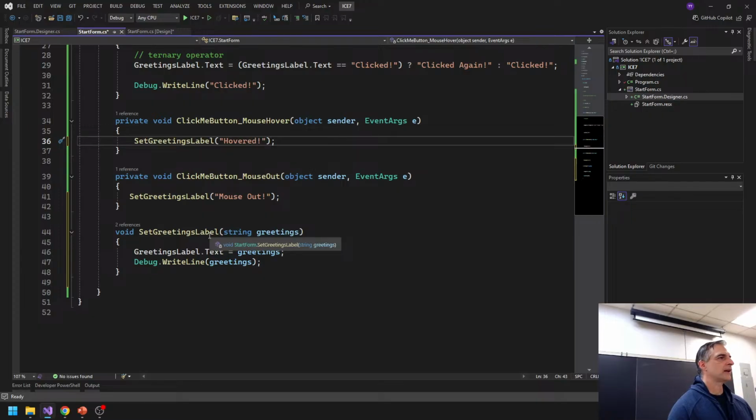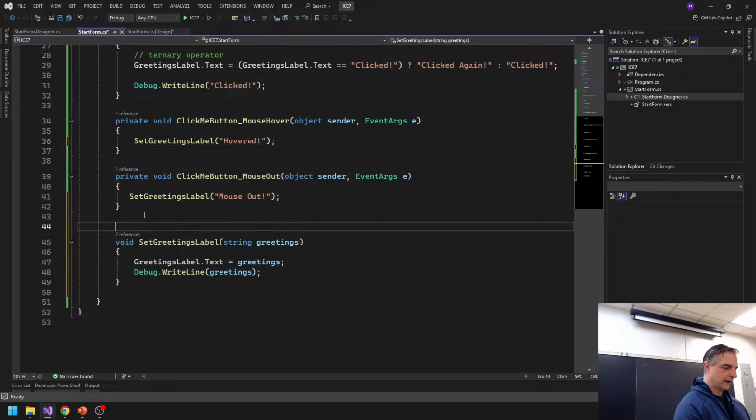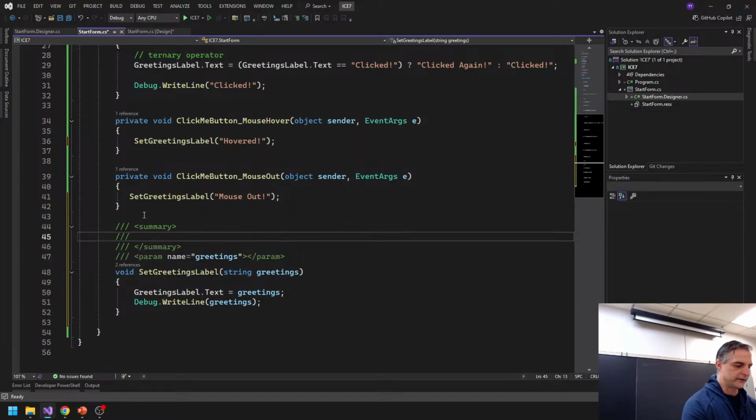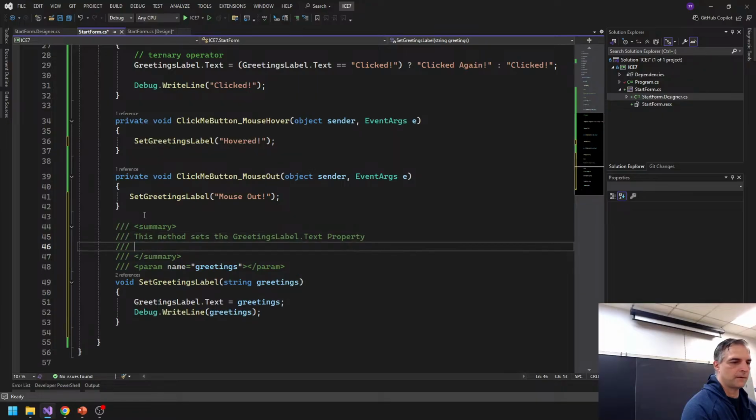Set greetings label is a function, a method, right? I can document it, with // right? Where we say something like, this method sets the greetings label dot text property, and uses debug.writeLine to output this message as well. Okay? That's what it does.